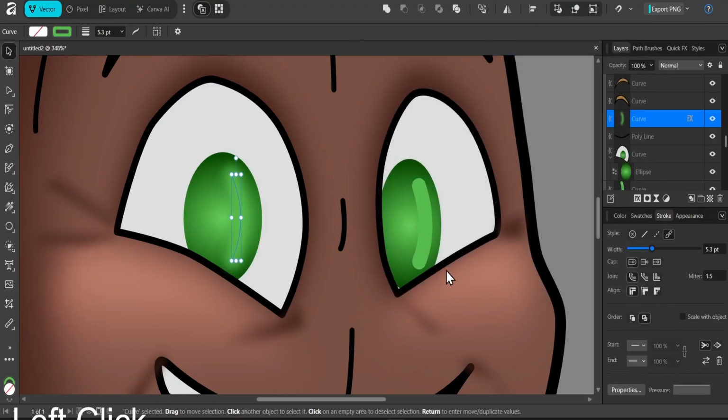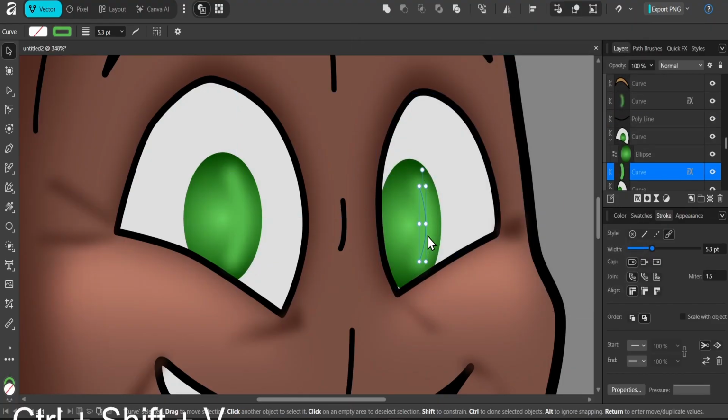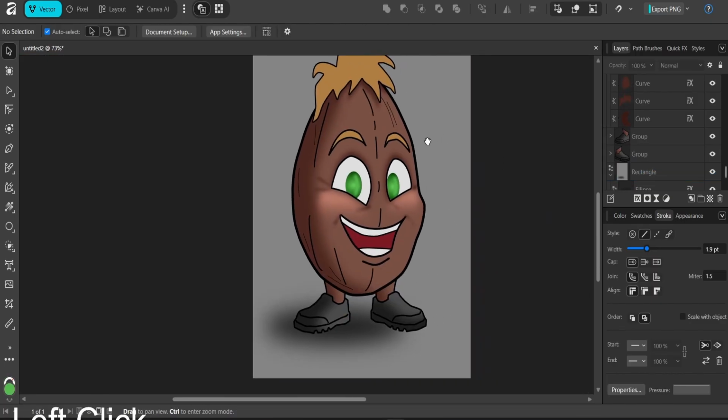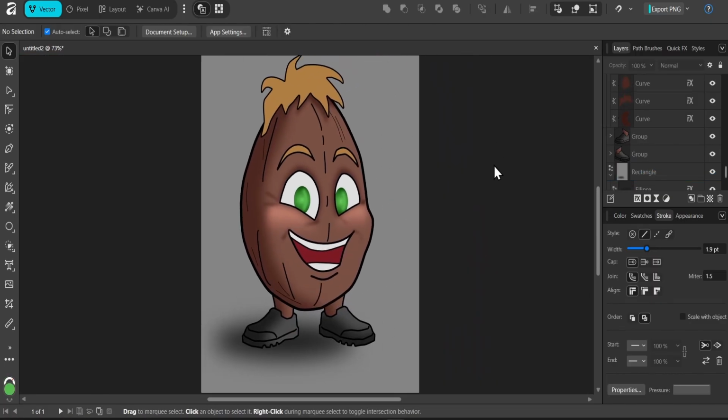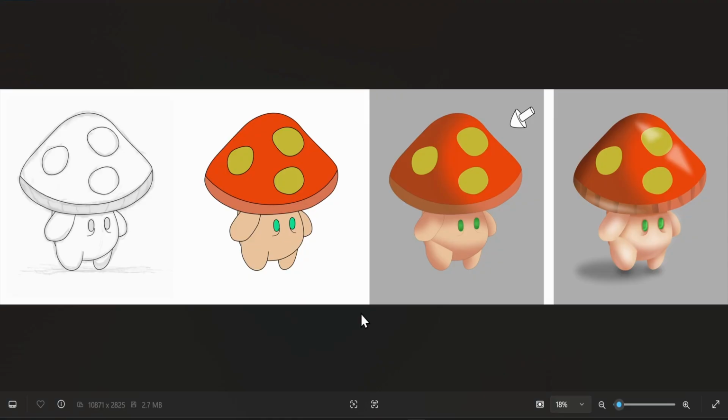Ctrl-C, Ctrl-Shift-V, this is brush. We make a shadow, then we delete the special effects. Ctrl-C, Ctrl-Shift-V, the eye will appear rendered like this. Now we add the highlight and second shadow.